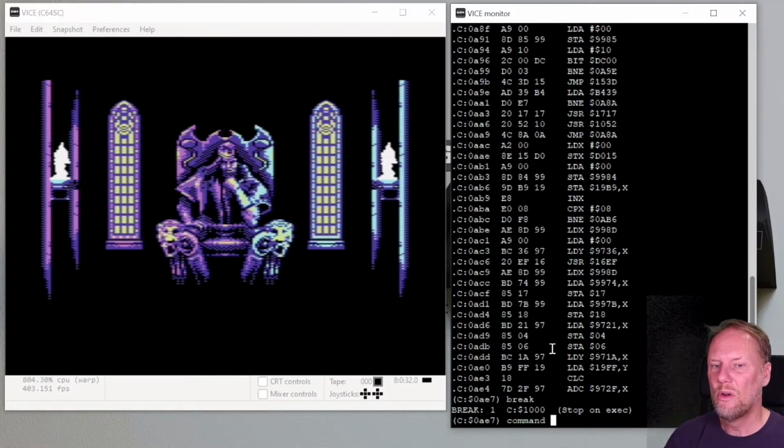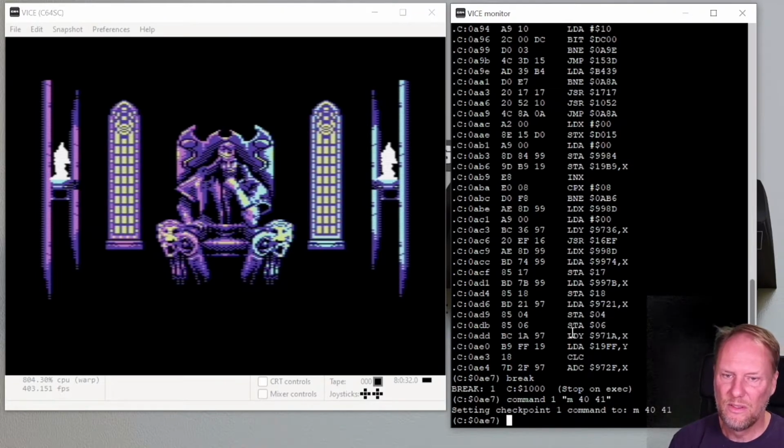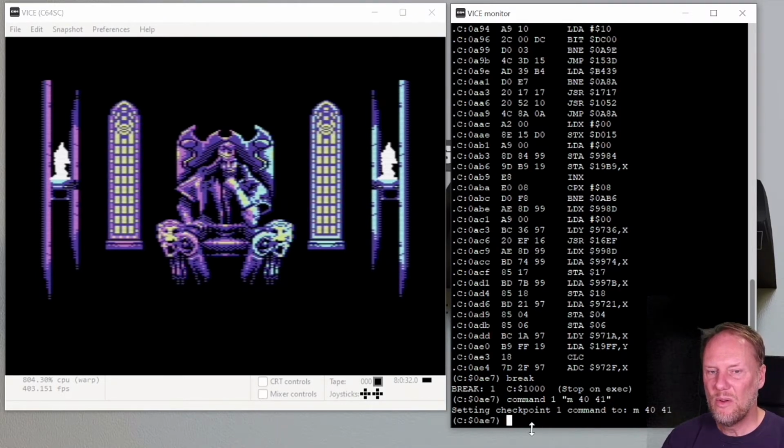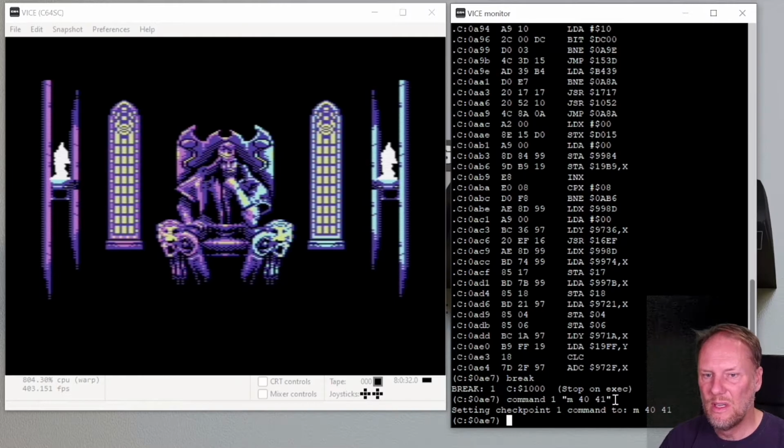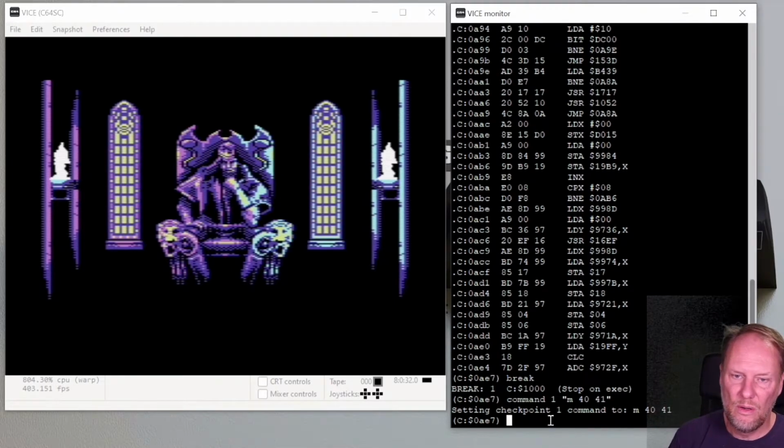A command called command is really confusing because you don't know if you're talking about a command or the command, but there is a command called command, and then command 1, and then you do M4041. That's typically it. So what happens now is that whenever breakpoint number 1 is triggered, this command is issued. So the command inside the string here is issued.